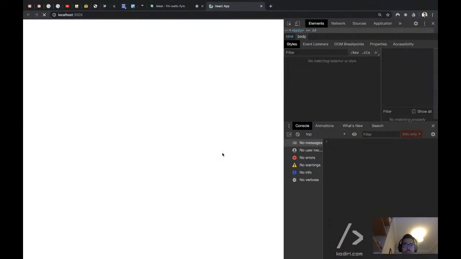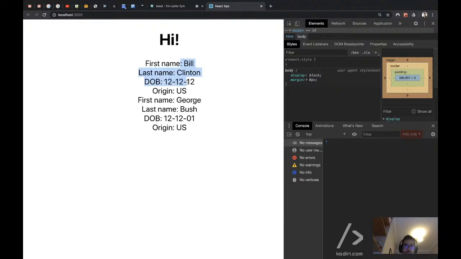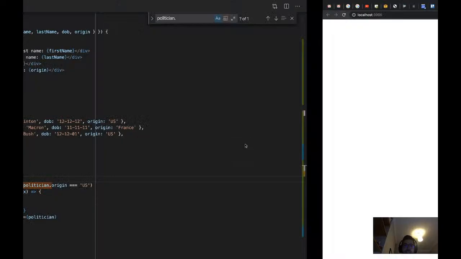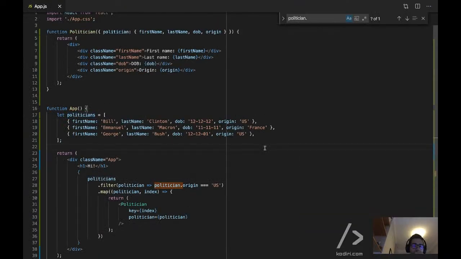Let's have a look at it. You see? I got Bill Clinton and George Bush, but not Emmanuel Macron. And what if I want to display only the politicians with the first character of the last name equal to M for Manchester? Yes, the first character of the last name should be M for Manchester, in capitals.